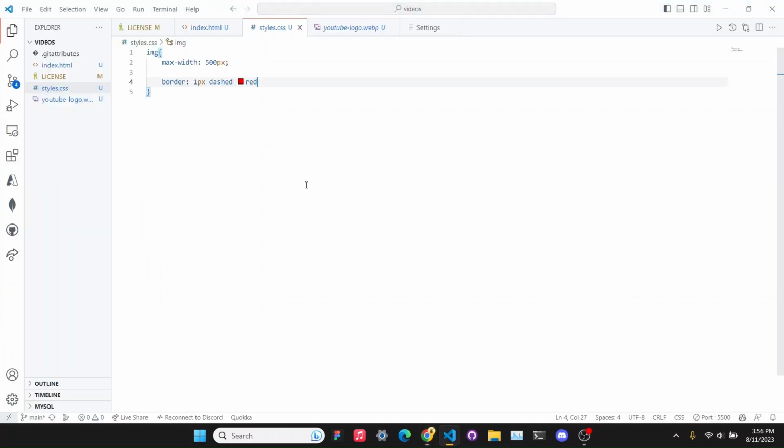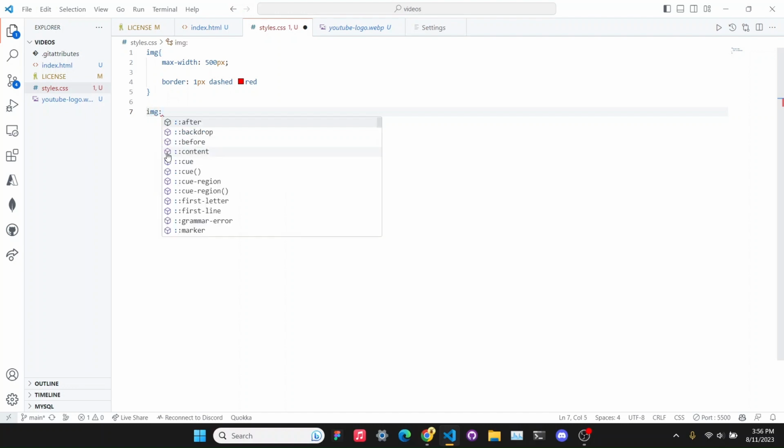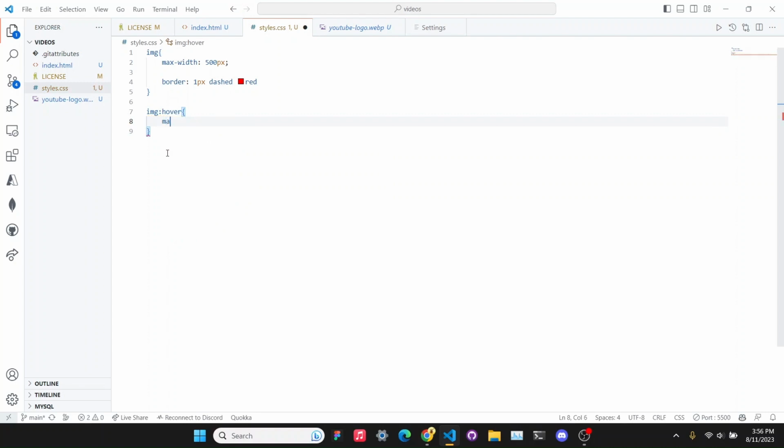How about when I hover over this YouTube logo, I want it to shrink down so it's really small. I would create in the styles.css file image:hover, and then change the max width here to 150 pixels instead of 500. So as you can see, when I hover over it, it shrinks. Look at that.